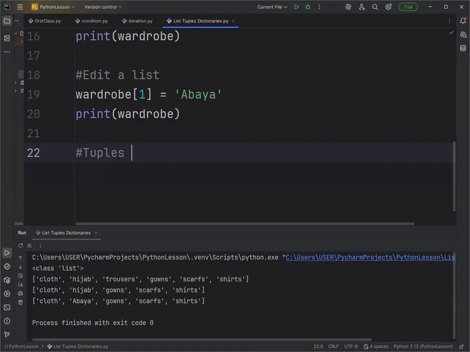So how do we now create a tuple? We create a tuple by just using parentheses. That is how tuples can be created. So how do we do that? I'll just press enter, then try and do colors. Let me use another example, not wardrobe again. Let me use colors now.